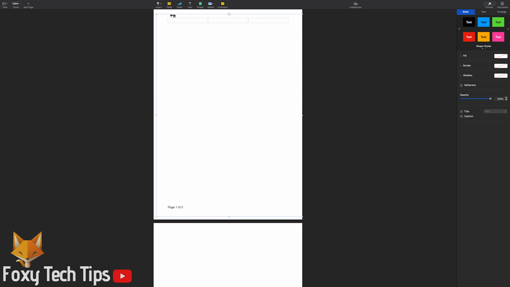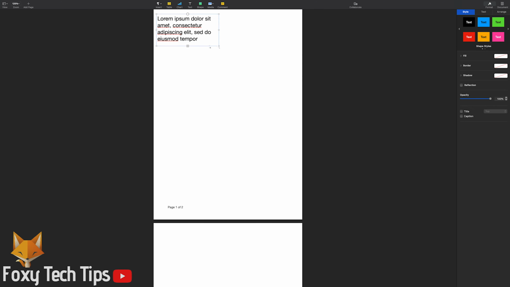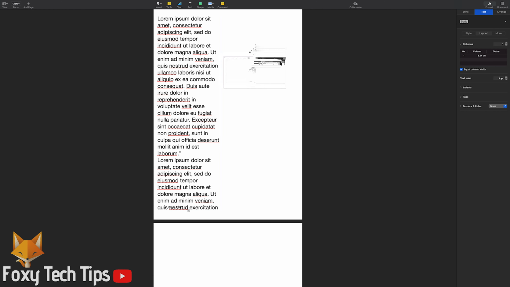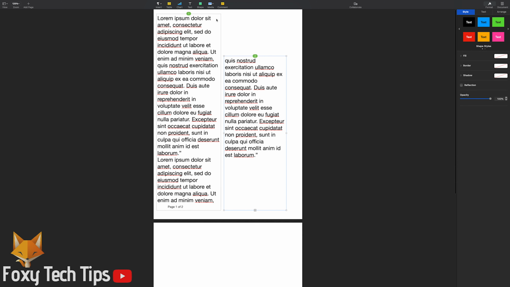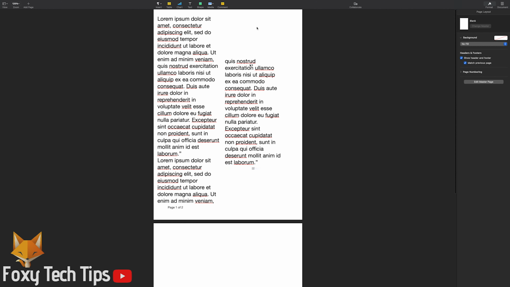Another way of creating columns with page layout is to create multiple text boxes. They can be any size and start in different places. You can then connect them by clicking this circle icon at the top of the first text box, and then clicking the same circle button at the top of the second box. This will connect the two of them and create columns. You can do this with as many text boxes as you want.